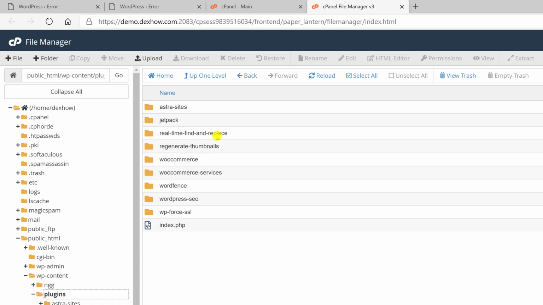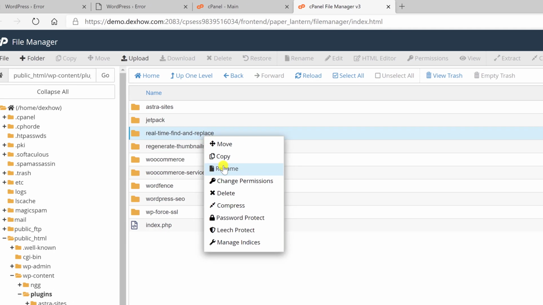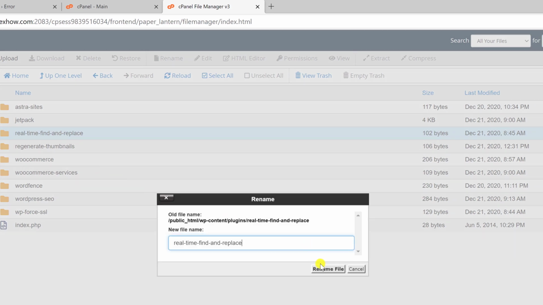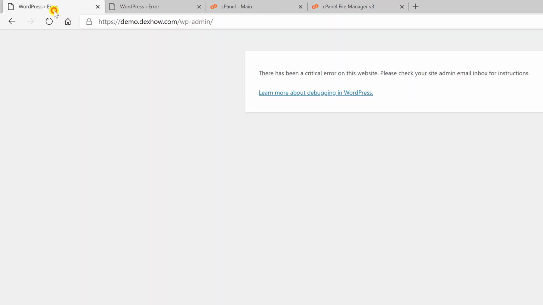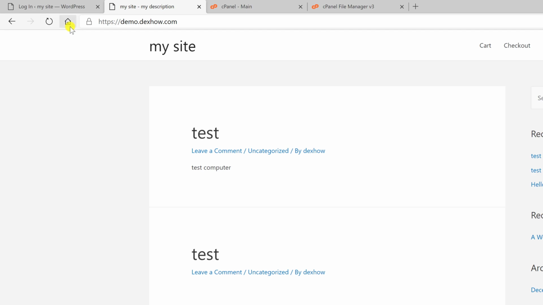If you know the plugin that is causing the error, go with the mouse over that plugin. Right-click on that plugin. Click on Rename. Add a letter or a number after the name of the plugin. I will just put 2 after the name of this plugin. After you do that, go to the Administration panel site and refresh. If the site is working, then you fix the problem.